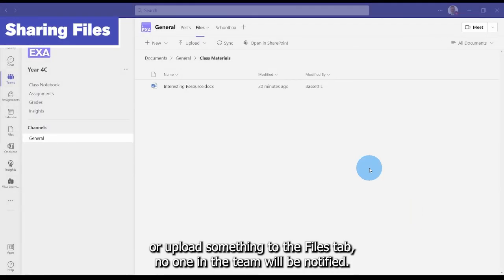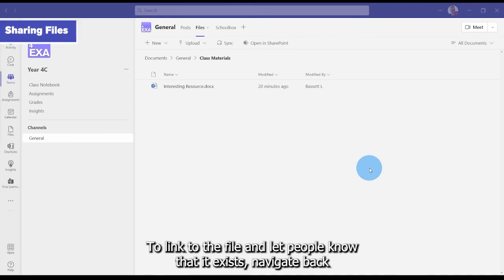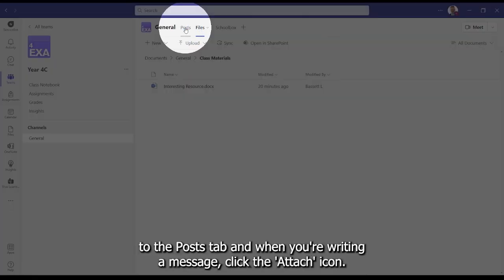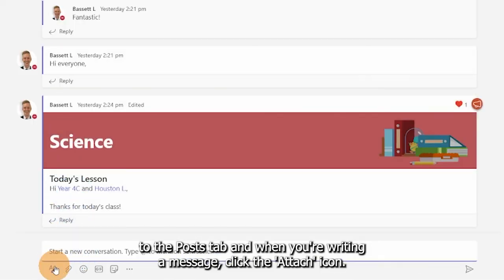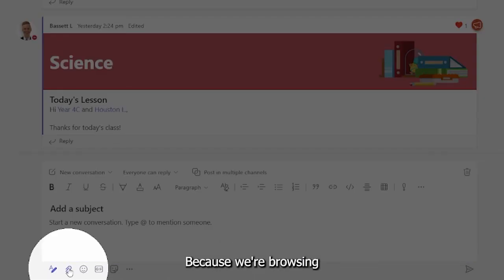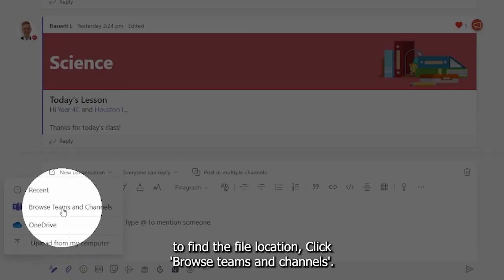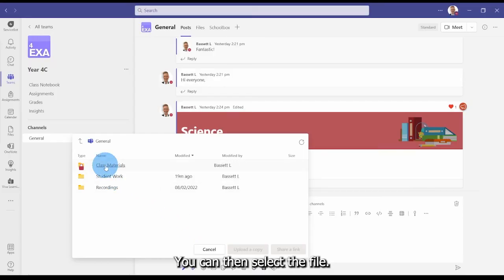When you create or upload something to the Files tab, no one in the team will be notified. To link to the file and let people know that it exists, navigate back to the Post tab, and when you're writing a message, click the Attach icon. Because we're browsing to find the file location, click Browse Teams and Channels. You can then select the file.